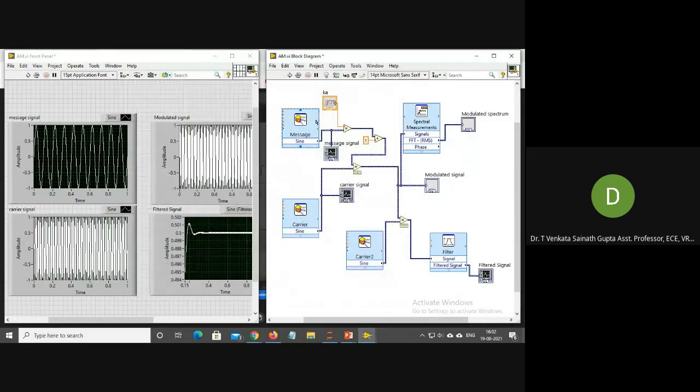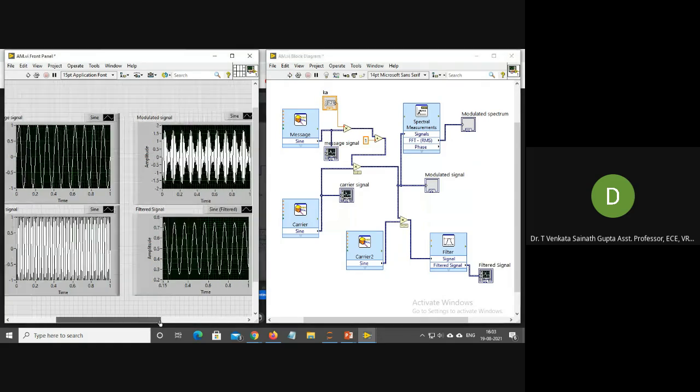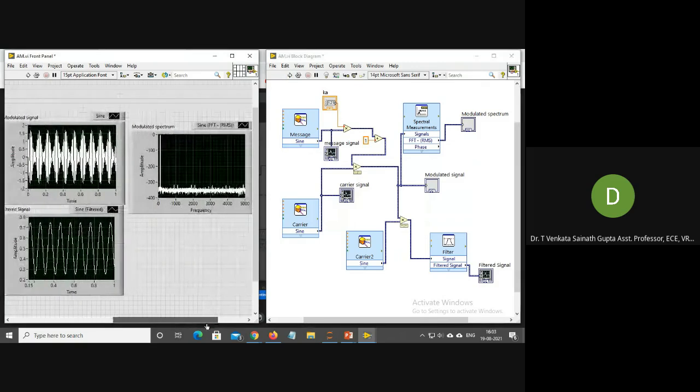Okay, so the point here is the Ka value is 0. That is the reason your demodulated signal is not properly visible. You need to keep this in between 0 to 1 to get an under modulated signal. So I am keeping this as 0.7. And whenever I press run again, now you can see that everything is proper.